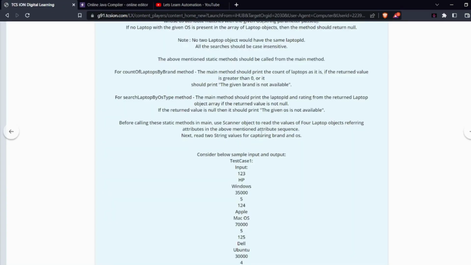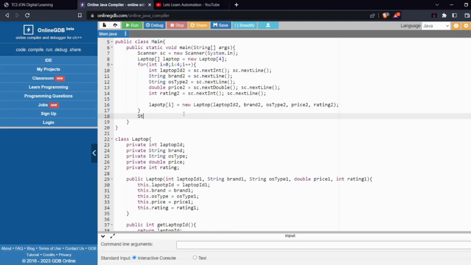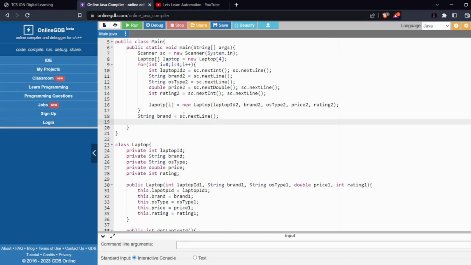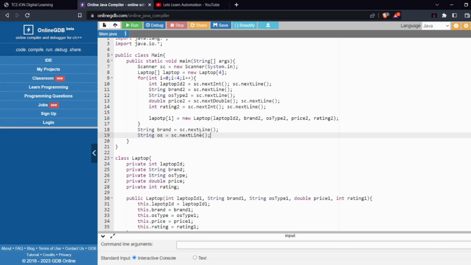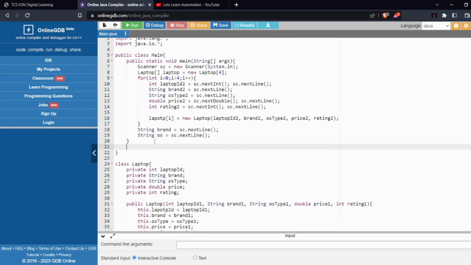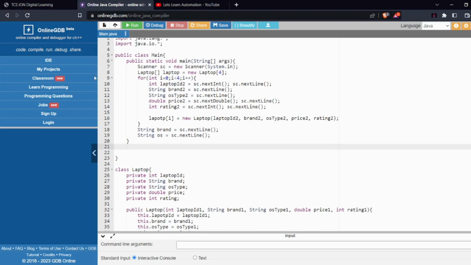Now we have to read two string values for capturing brand and OS. String brand equal to sc.nextLine, and string OS equal to sc.nextLine. So in this way, we will take all the input. Now we will implement two static methods below the main method. So let's look into the question.